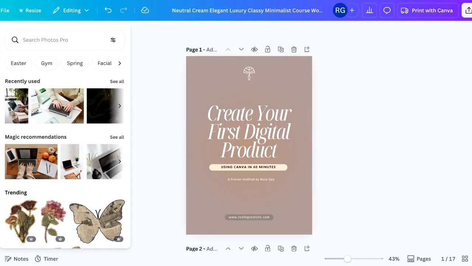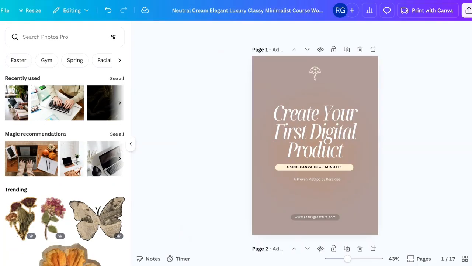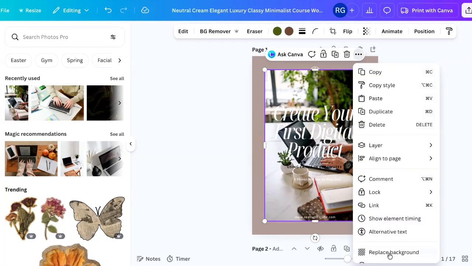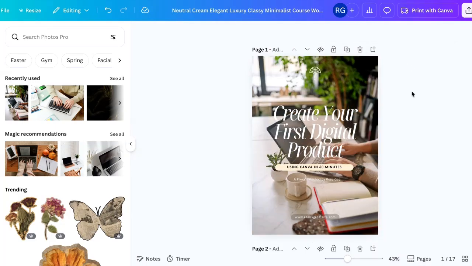Then over here in the photos section, you can search for something related to your topic. And since this ebook is about digital products, we could search for something like typing on a laptop, online business, or digital marketing. Once you find an image you like, just click on it and it automatically slots into the template. And if you click on the image, there'll be three dots that say more, and you just click on replace background. And that's it. And there you have it.